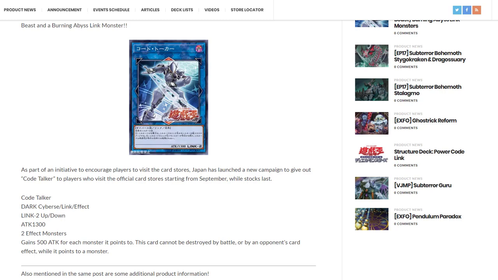But what you can also do is place Code Talker in either of the Extra Monster Zones, and then place a big monster beneath it. And that big monster, just by being there and Code Talker pointing to it, means Code Talker can't be destroyed by battle or by an opponent's card effect either, which can be really nice. Likely there are some weaknesses in there, but it can be nice.